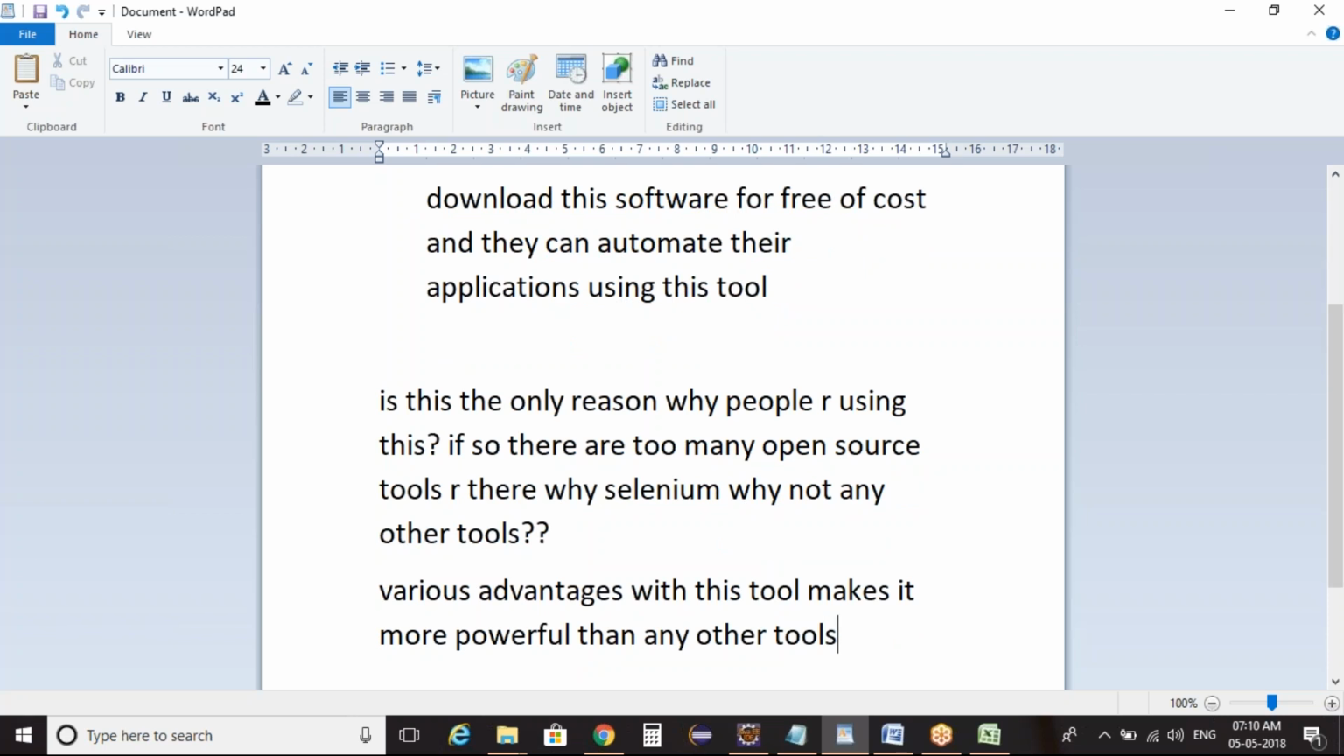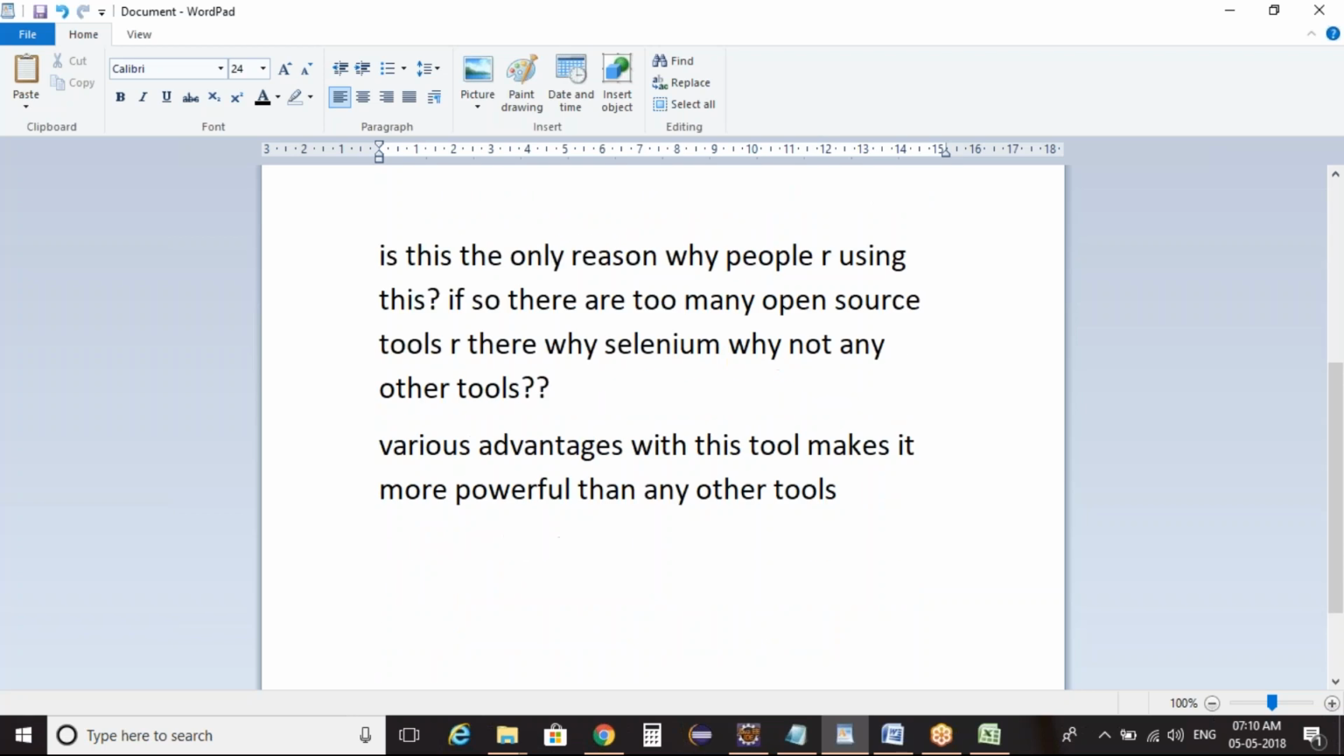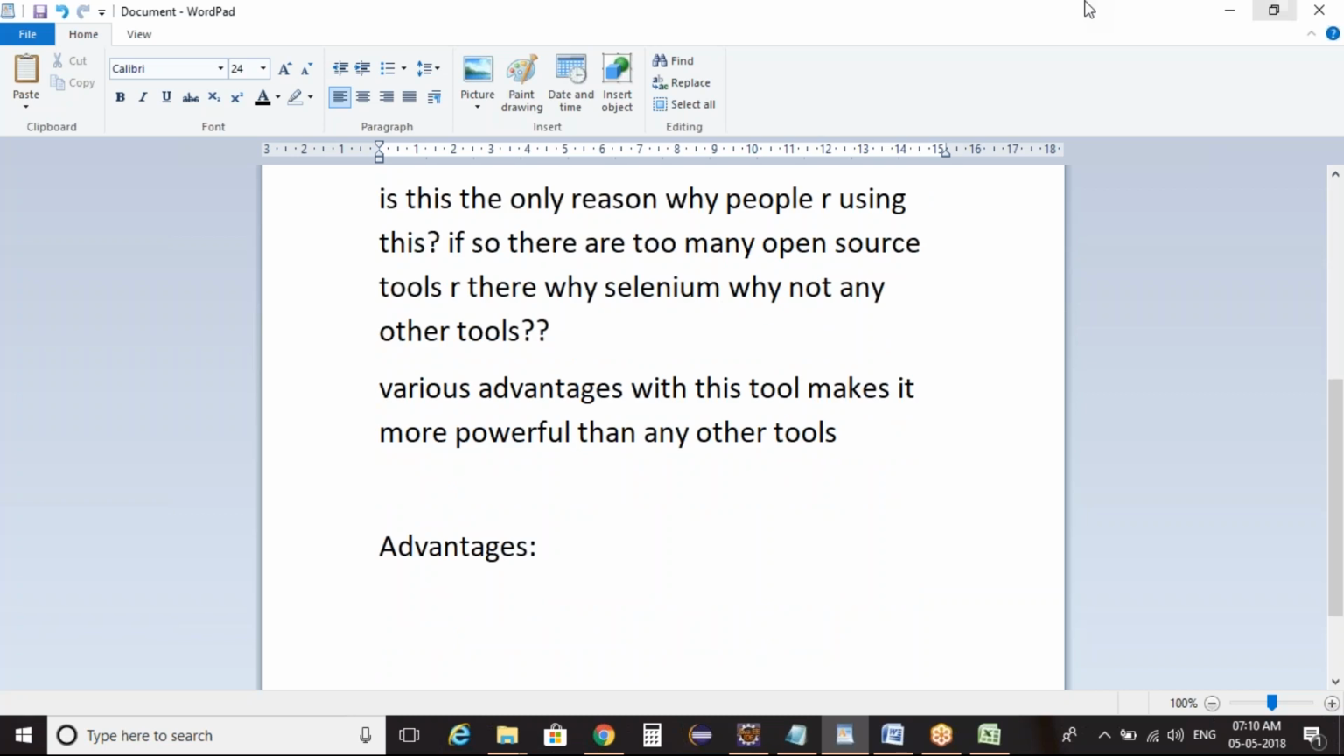So this tool has various advantages, and these advantages play a major role in selecting it. Great. So what are all the various advantages? We need to know these advantages. The first advantage is that it supports the record and playback feature.